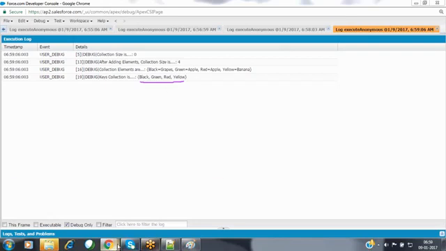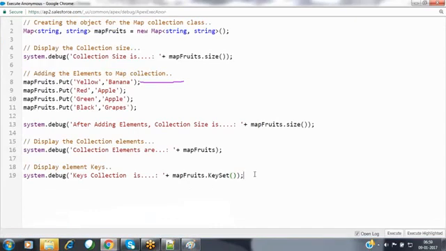Now. Feroz? Yeah. Can you please show by adding a duplicate key value? We'll come to that. Yeah, we'll come to that. Duplicate elements also we will see that.